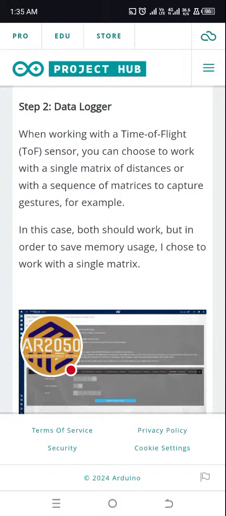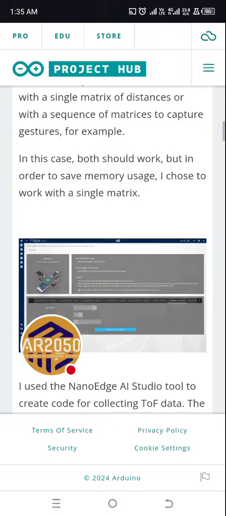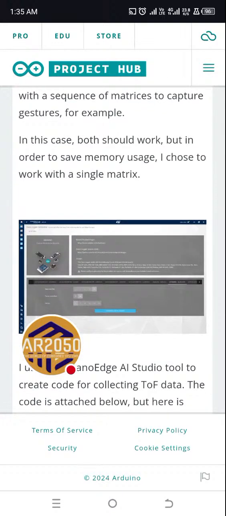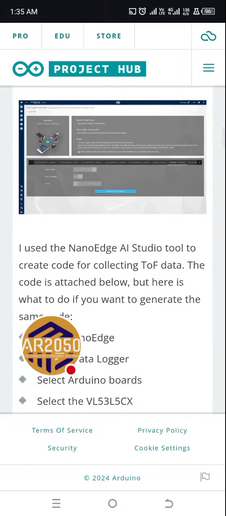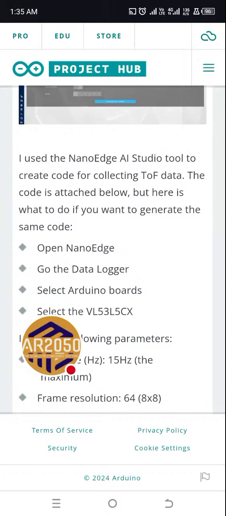Obviously, when you have time series data you need to train, you take a fixed matrix, or you can create a sequence of matrices. So it will make a window. In this case both should work, but in order to save memory usage, I chose to work with a single matrix. So there is a platform called NanoEdge AI Studio.